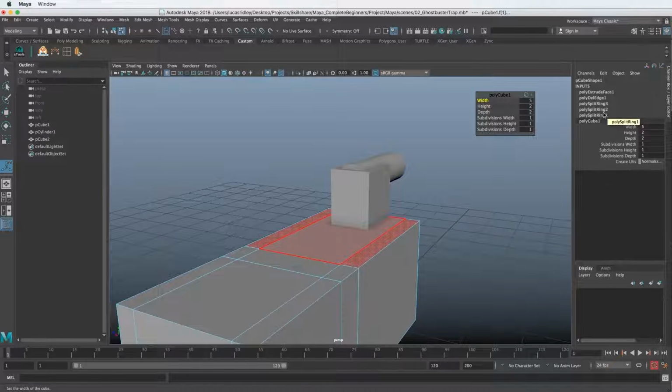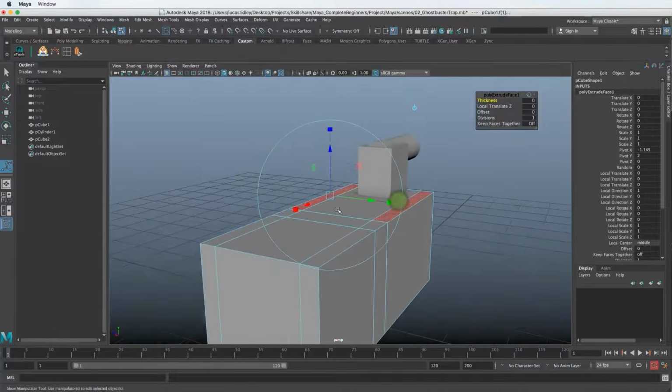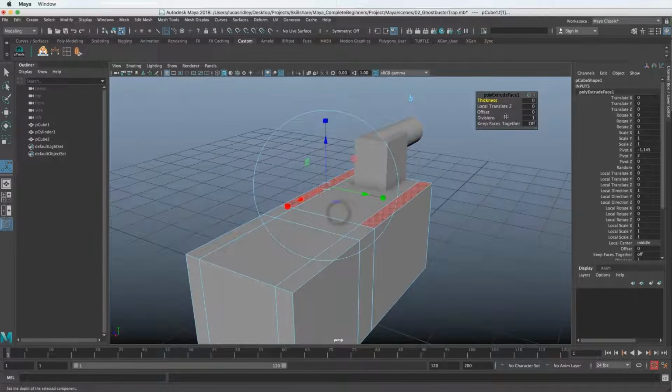So this is the history of what we've done on the object. You can see we added edges to this, and then we deleted some, and now we've extruded it. So it keeps the history of the object. What we'll do at the end is delete all the history, so it's a lot cleaner when we're done with the model. So there's multiple ways to use this.